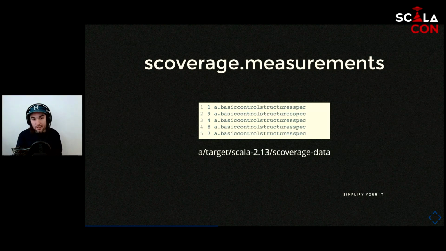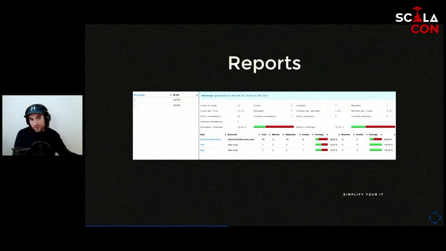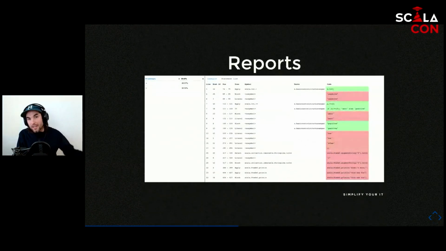After we have that, we're then able to produce reports. This is the part that as a user you're probably used to seeing: the report. We have a couple packages, some branch coverage, some statement coverage, and you can click in and see all of the statements and which ones are covered, which ones aren't, what package they're part of, all of that jazz. So this is the end result that most people are used to seeing. In general, that's how your code coverage basically works.